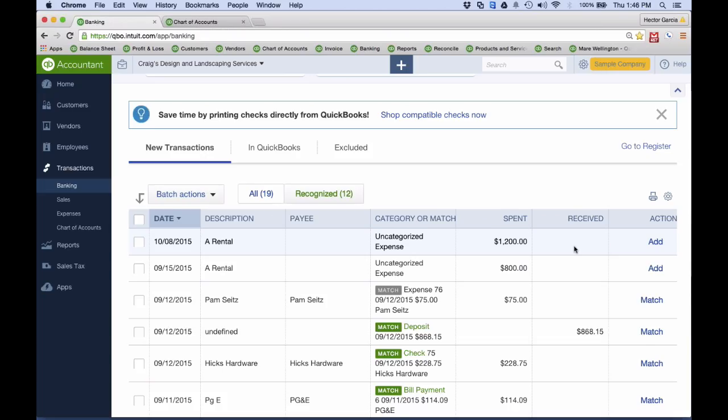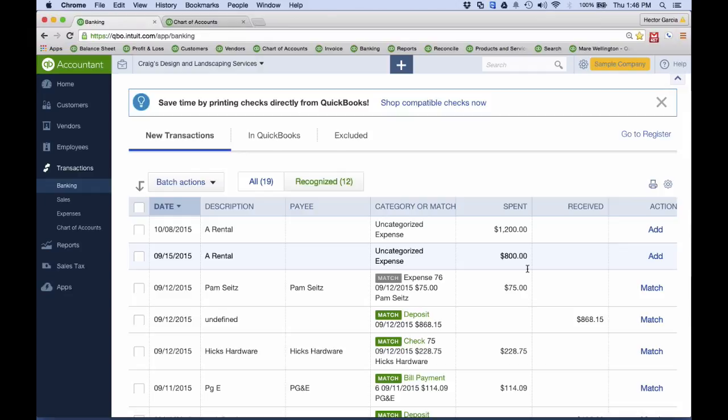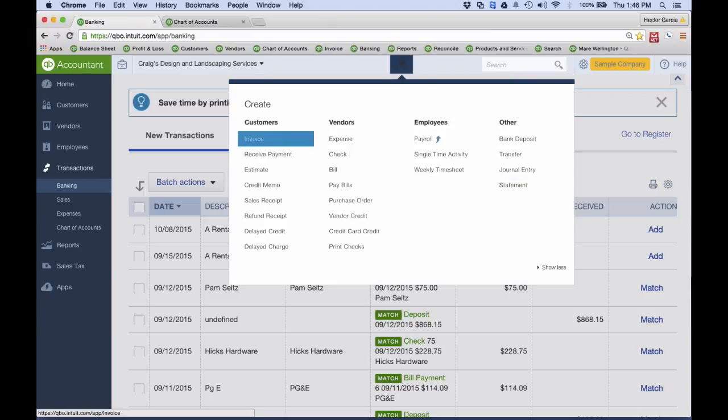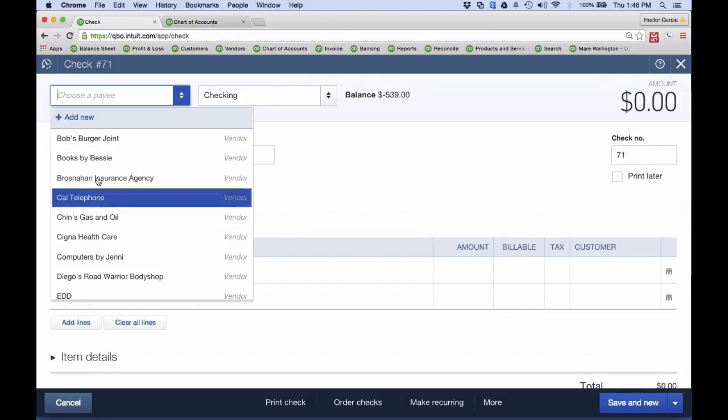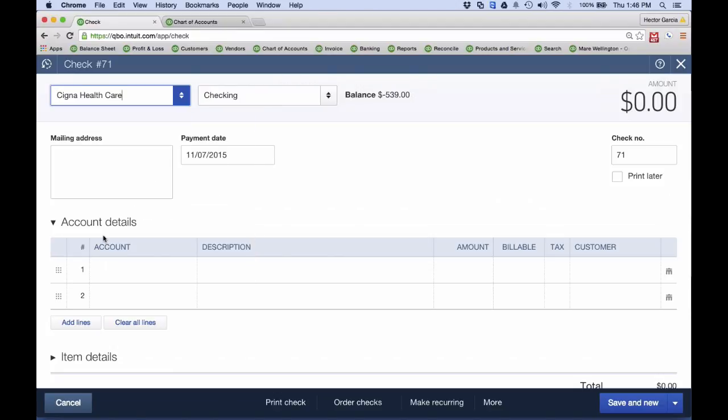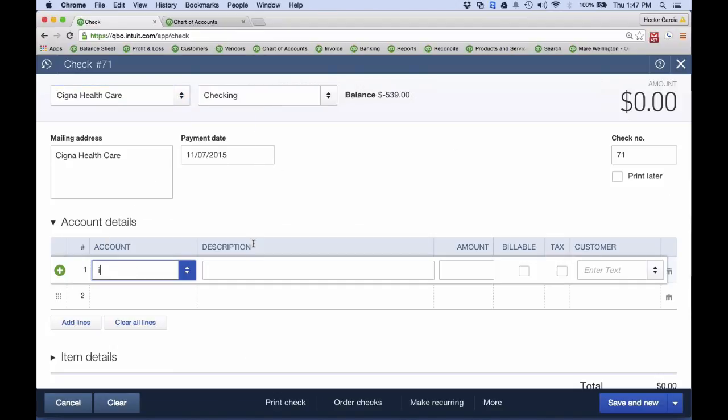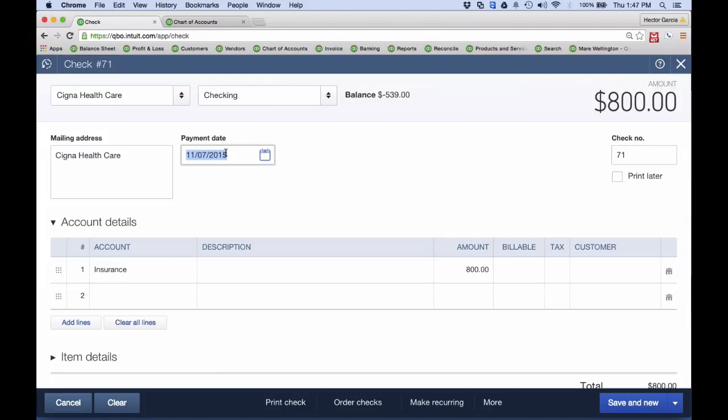Now, the last thing I want to show you is, let's say for example that we have this $800 here that is actually a check that we wrote. So I'm going to click on create check, and I'm going to do it outside of the banking system. That way we can actually see exactly what this means. So I'm going to write a check here for $800, and then I'm going to backdate this and put it in August. I'm going to hit save and close.